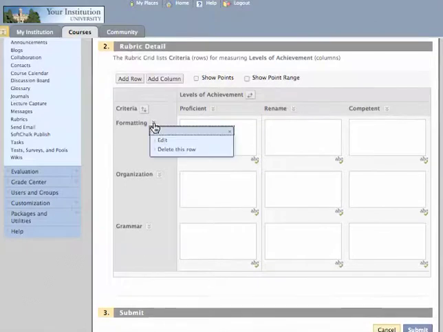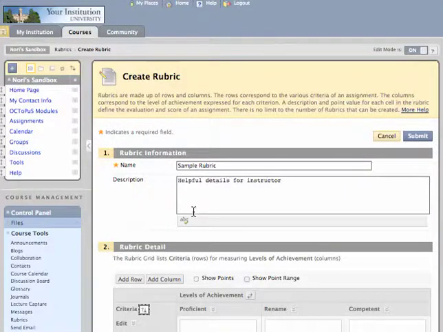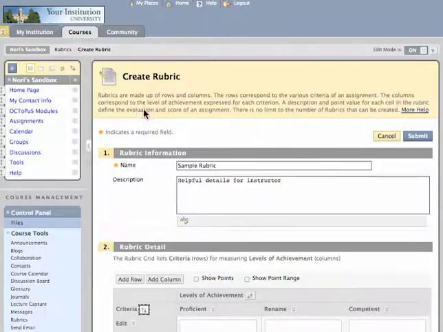And the same is true for the criteria. You can edit each row, and you can move the criteria by moving things up and down.